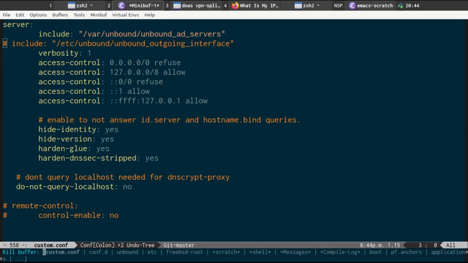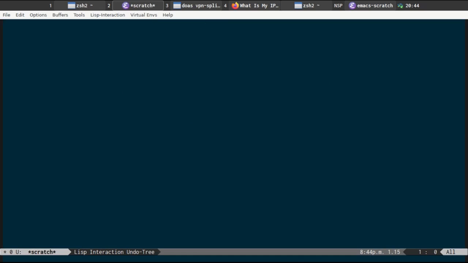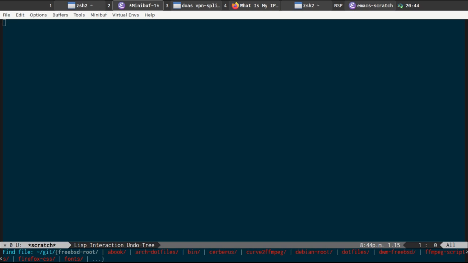So that's how I set stuff up at the back end. And what I'll just go through now is the actual scripts I'm using to set up the VPN connection.